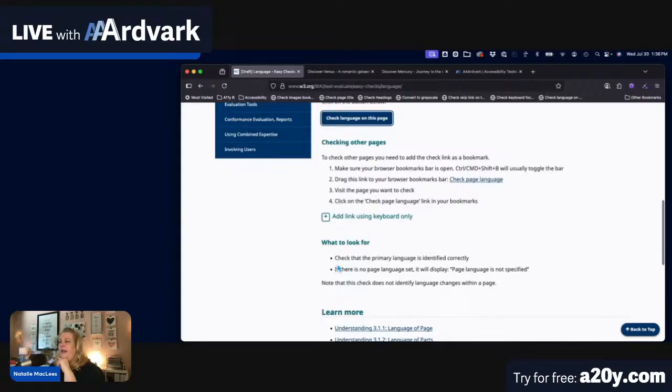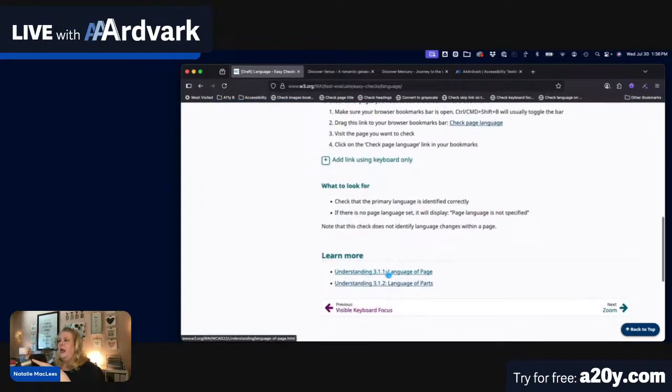So we are definitely looking for the primary language is identified correctly. So this test was specifically looking for language of the page, but you can see that the next WCAG success criteria is language of parts, which is what I was just talking about, where part of a page is in a different language.